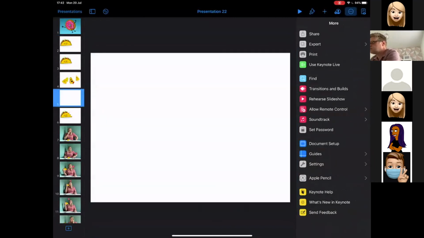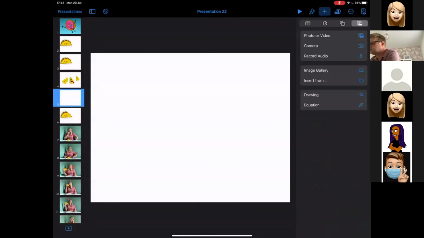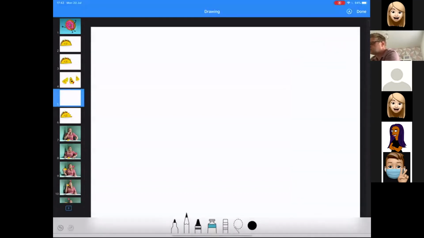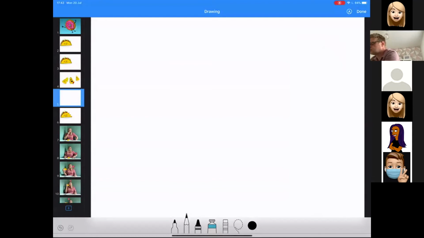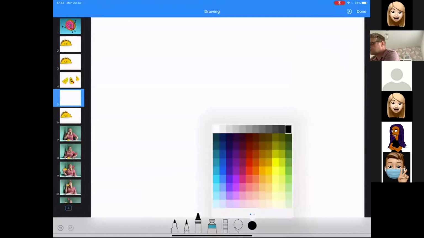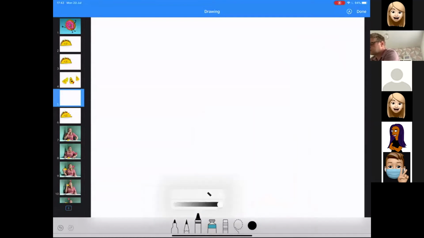If you haven't got an Apple Pencil, click on the plus and go to Drawing. If you have got an Apple Pencil, just tap. So when I've been creating my alter ego, I've been using the pencil and the crayon more, so they've got a more playful effect. And you're able to then change the thickness here.